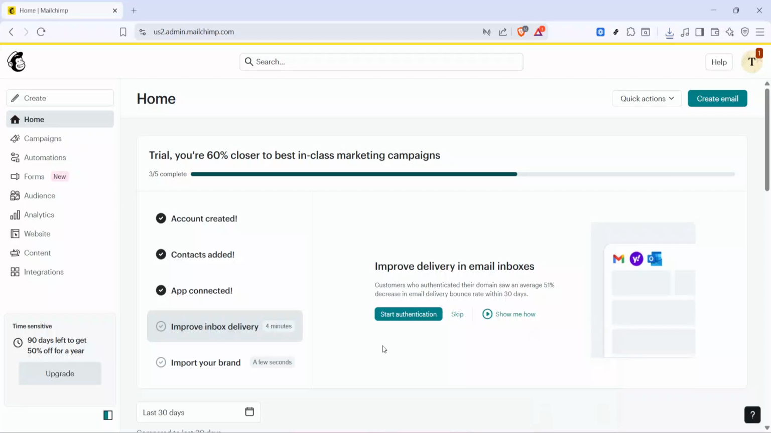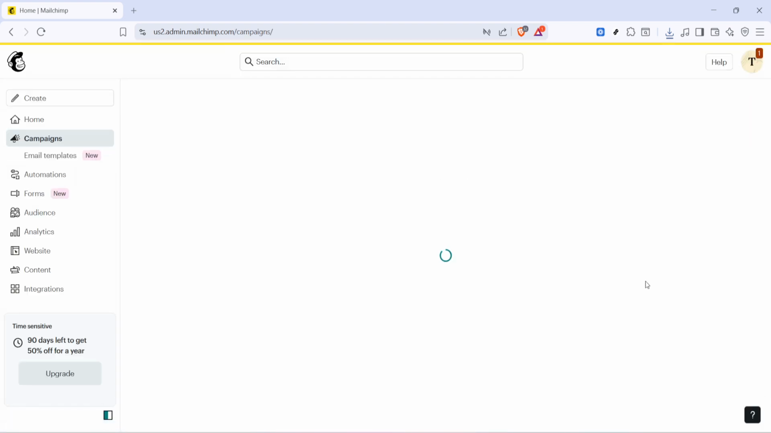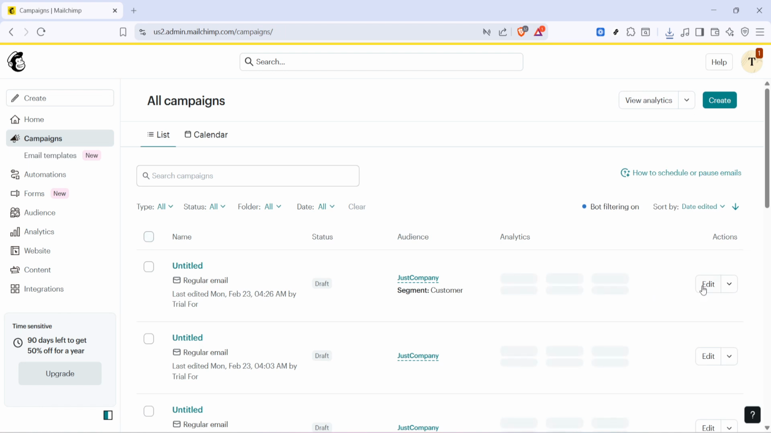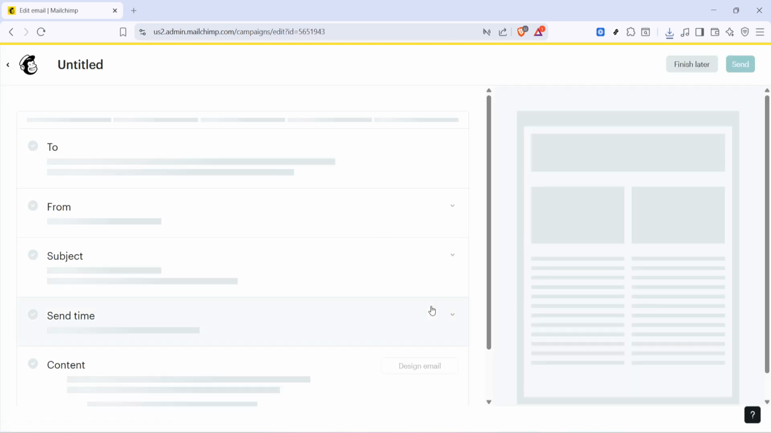In today's video, I'm going to teach you how to add images and columns in Mailchimp. Let's start right from your Mailchimp dashboard. Head to the campaigns area to find the email you want to work on. Open that campaign and choose edit so you can make changes to its content. This takes you into the setup view for that specific email.